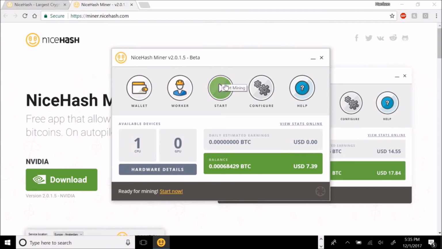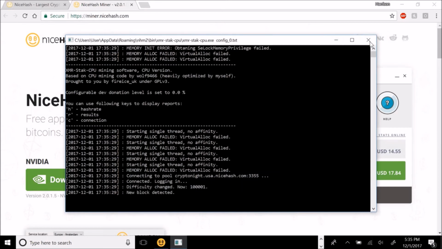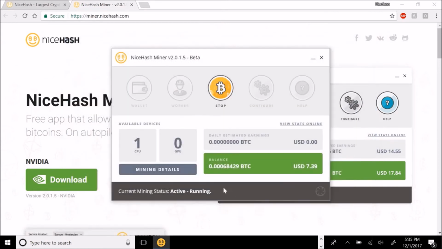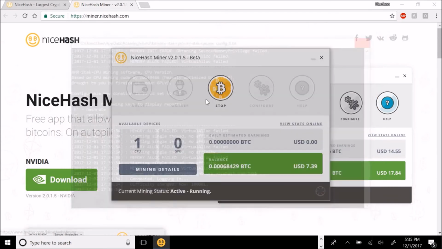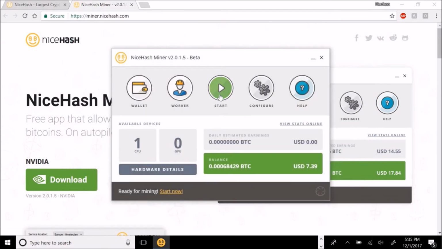So if you just click start right here, it's going to, let's see, that's not what I wanted it to do. Come on now. It must have recognized that I already had it installed. So when you click start, you'll have to wait for a minute for it to test out your CPU and see how much it can actually generate per day. It'll tell you right here the daily estimated earnings in Bitcoin and in US dollars.